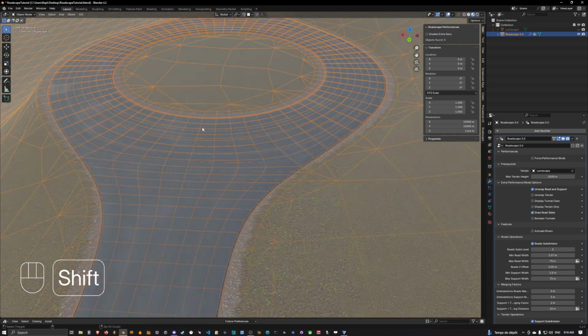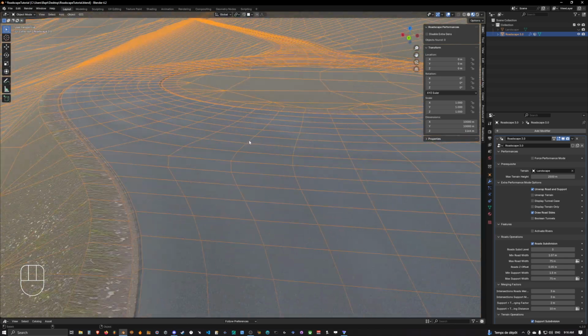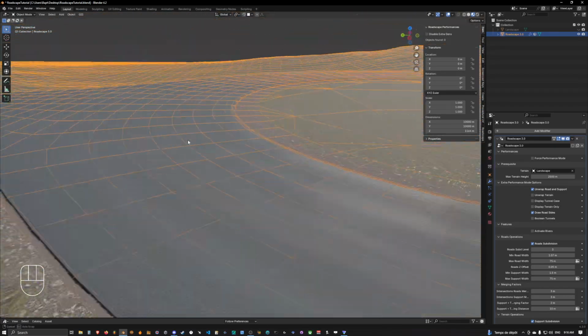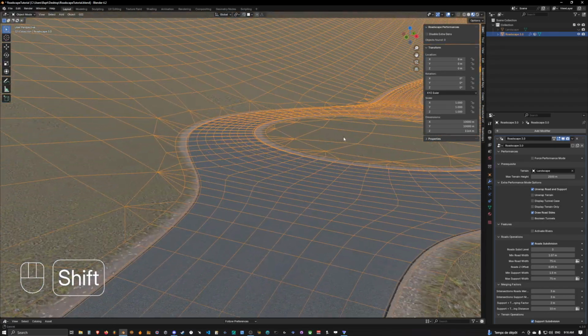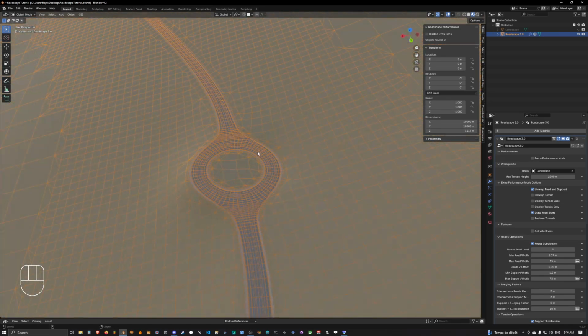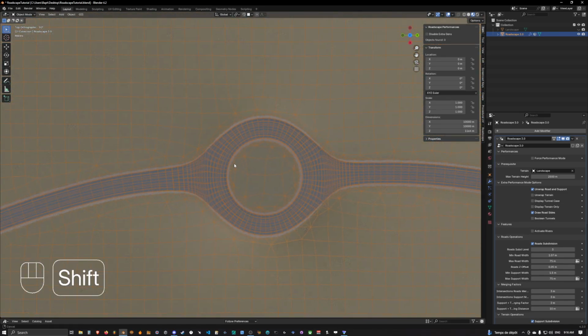And this is what we get. As you can see, we have our beautiful roundabout. Everything is just going well. So this is how you create a roundabout, guys.